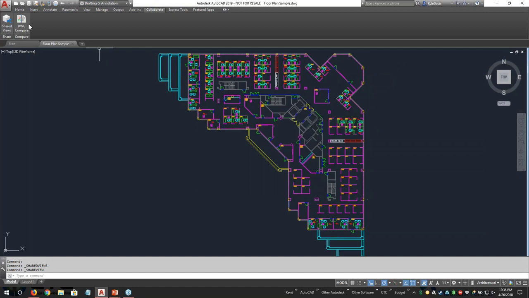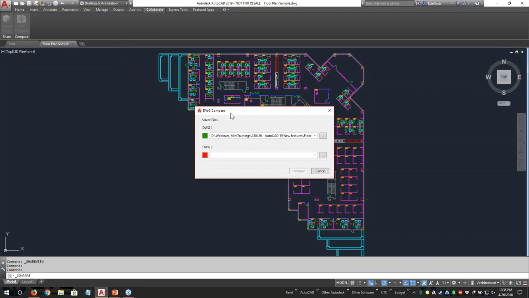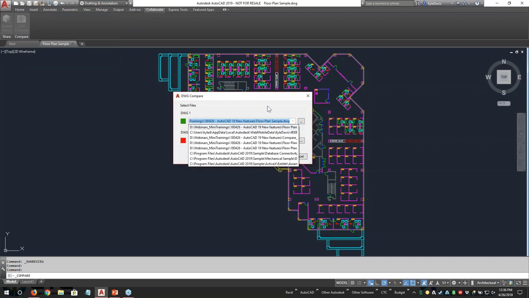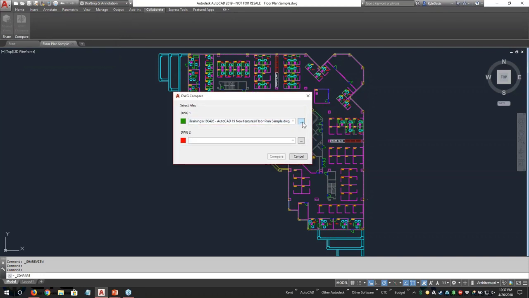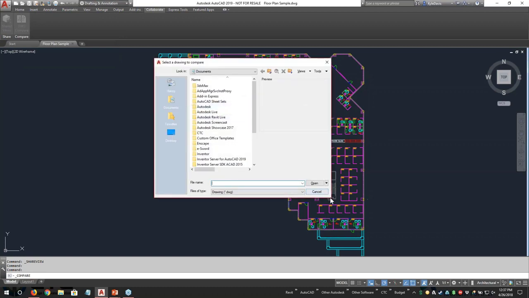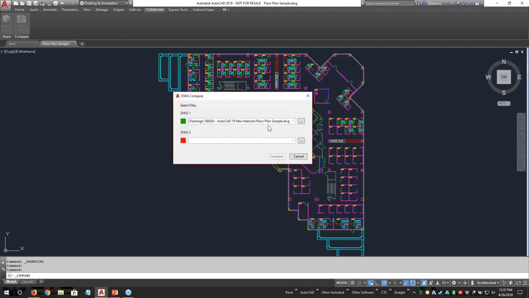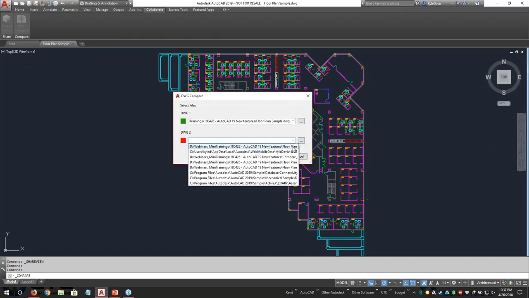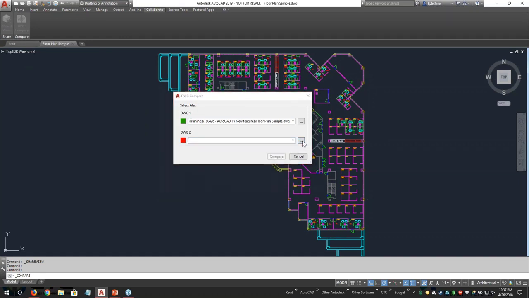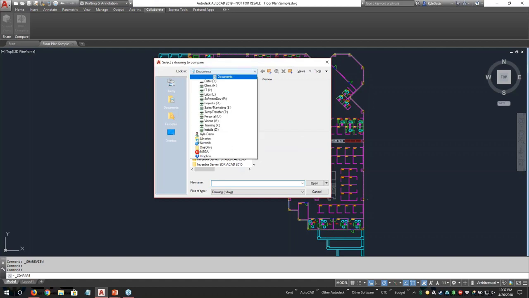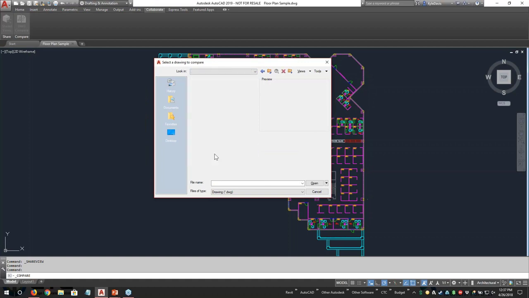And also here on the Collaborate tab is the DWG Compare. So this is where I can browse to a file. I don't even actually have to be in the file. I could hit the three dots and browse to any file that I want. But I already have this DWG open. And then I can come in here and browse to another file. So I'm going to browse to one of my other files I saved that is different from this one, so that you can see the changes between them.